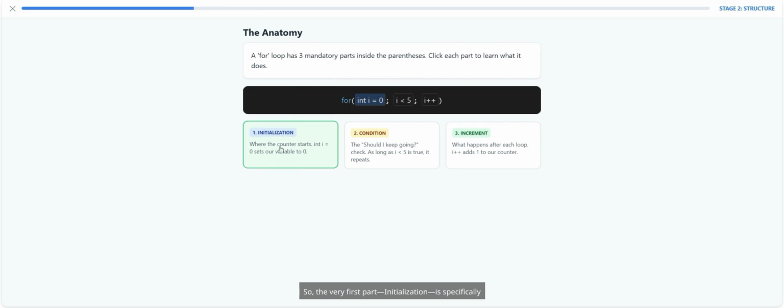So, the very first part, initialization, is specifically where the counter starts. This variable now acts as a counter to keep track of our progress. Remember, this is a for loop, repetition, meaning we will start counting. And the beginning of the counter is this specific initialization part. We have now successfully initialized our counter variable. In this case, the counter begins with the statement int i = 0, which essentially means we are initializing the variable to the value of 0. Effectively, we start our counting process from 0.